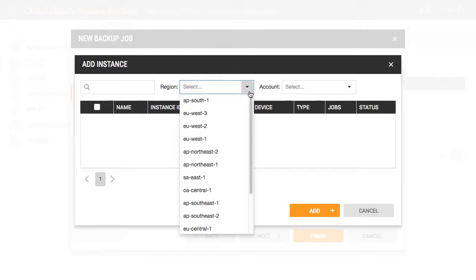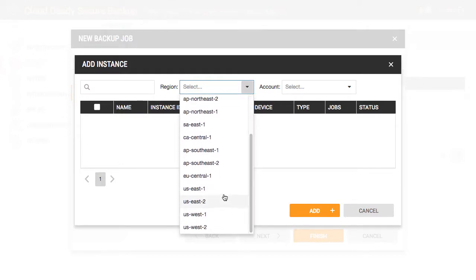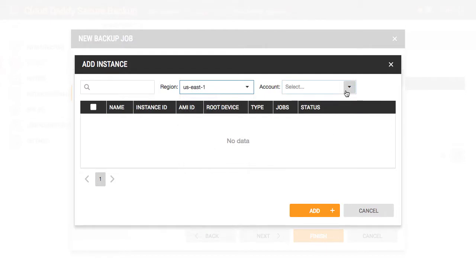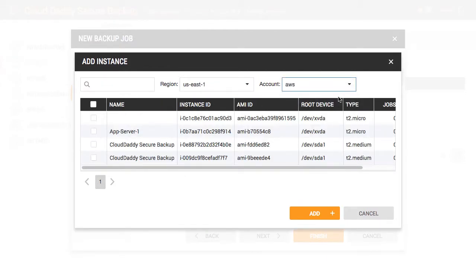This instance is going to be in US East 1. And you can see it's under my AWS account, and it is called App Server 1. So we'll check the box right there. Now we could say that we wanted to back up all instances. That's very easy to do as well.